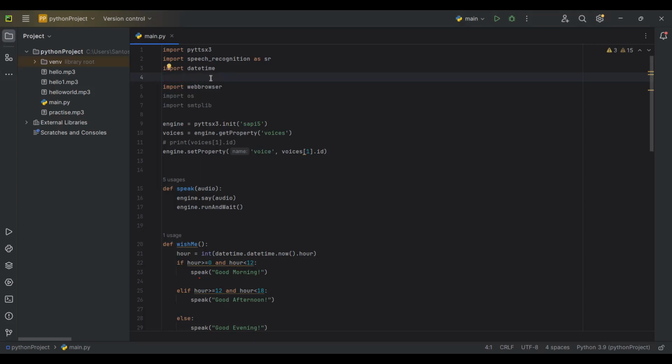Now import webbrowser. It is very important. Through this, it will access any URL directly in your default web browser, whatever web browser you have set as default. For example, on my PC, I have Internet Explorer as my default web browser. Maybe you have Google Chrome, maybe you have Brave browser, whichever web browser you have, you can import webbrowser here.